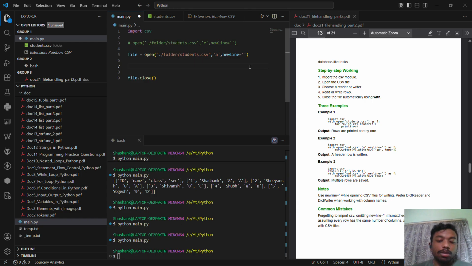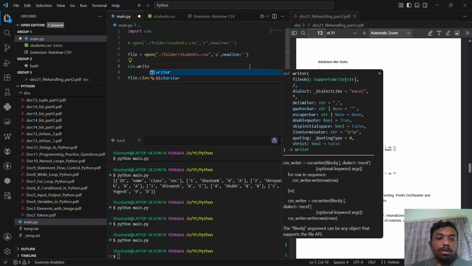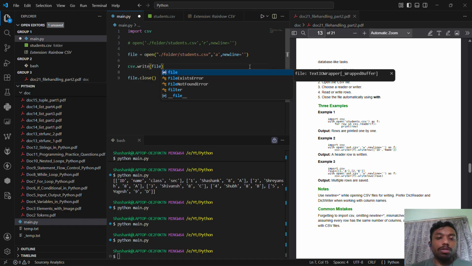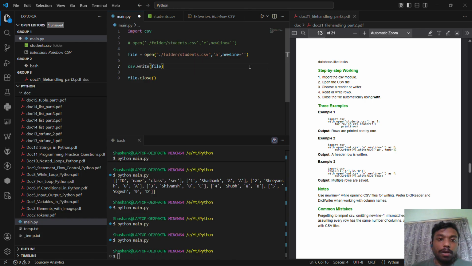Now let's go for the next one, which is csv.writer, and then you need to pass one object. After that you use writerows, and in this you need to pass rows, not one row but multiple rows. And what are rows? Rows is a list of lists like this.